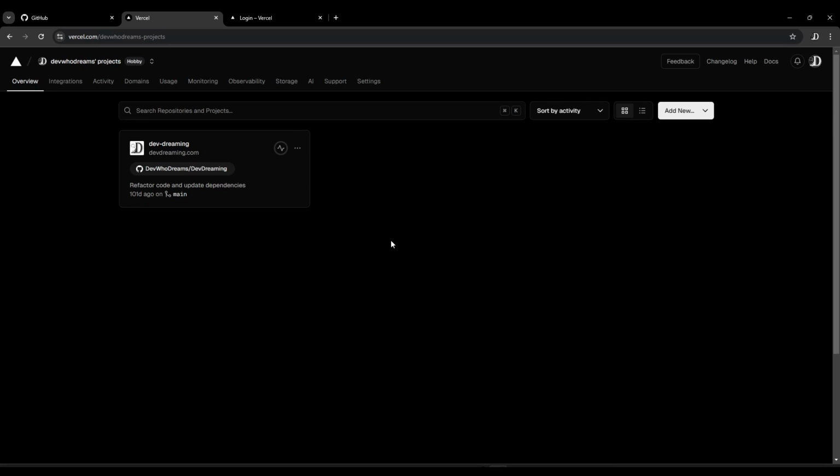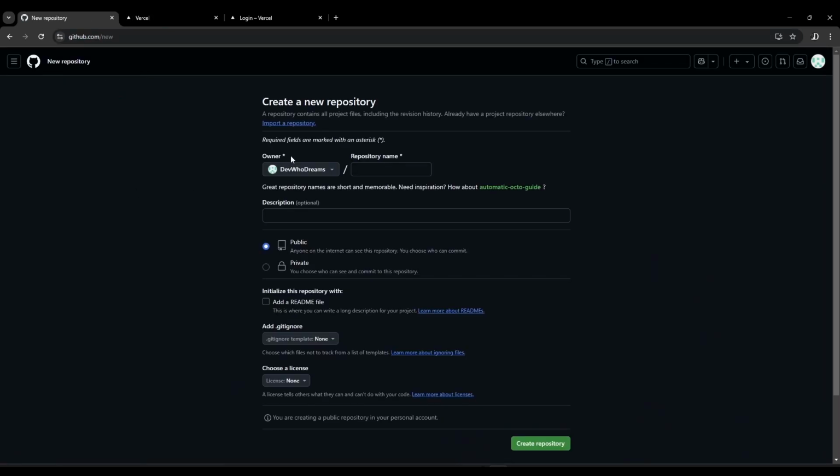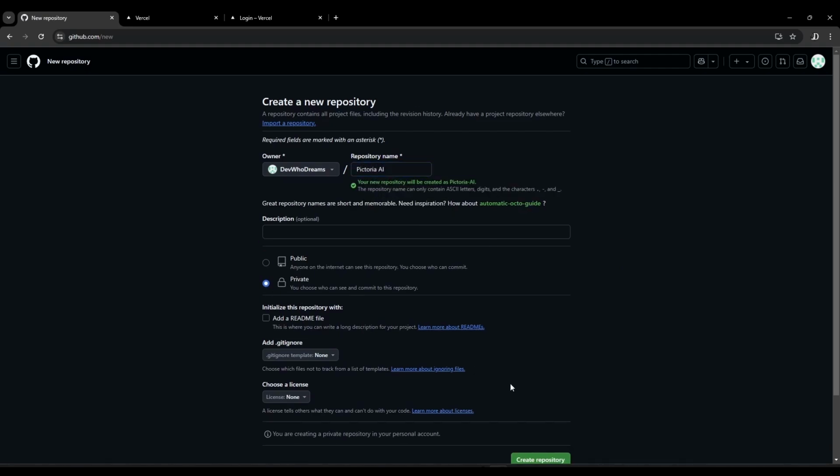Now, before we move forward, let me create one GitHub repo and let's push the code. Make sure you are logged in to your GitHub account and click on this new button and let's name it Victoria AI and keep it private, and let's create this repository.